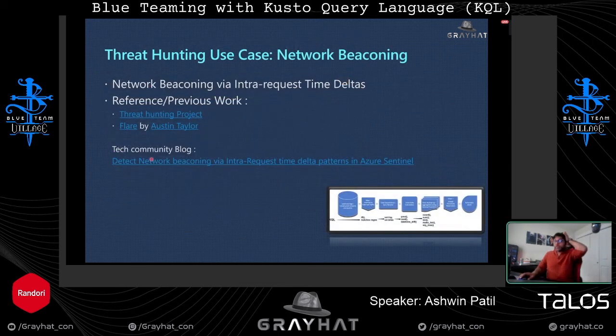Awesome. So another use case that we are going to look into is network beaconing. This is based on the previous work done by the Threat Hunting Project, which is the GitHub that you can check out, and another open source tool called Flare, written by Austin Taylor. They have implemented these approaches, and I have ported that same logic into KQL. This is how the workflow looks.